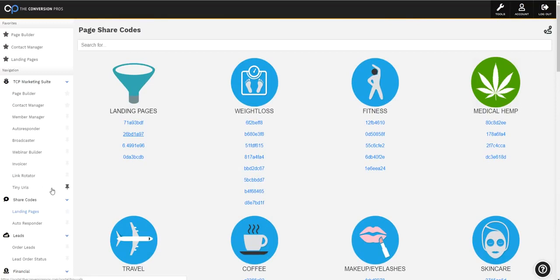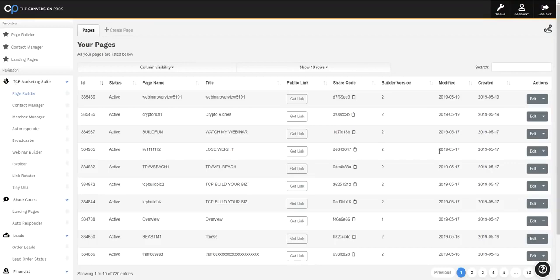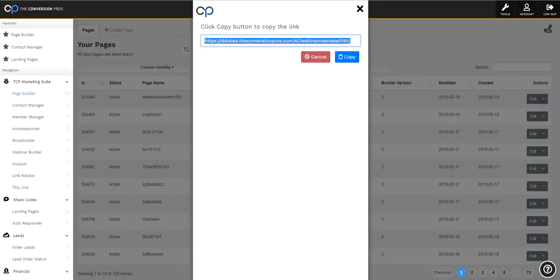A couple other cool things that we have is, I'll show you here a couple other cool tools that we have. One of them is our TinyURL. So you see this really long URL.